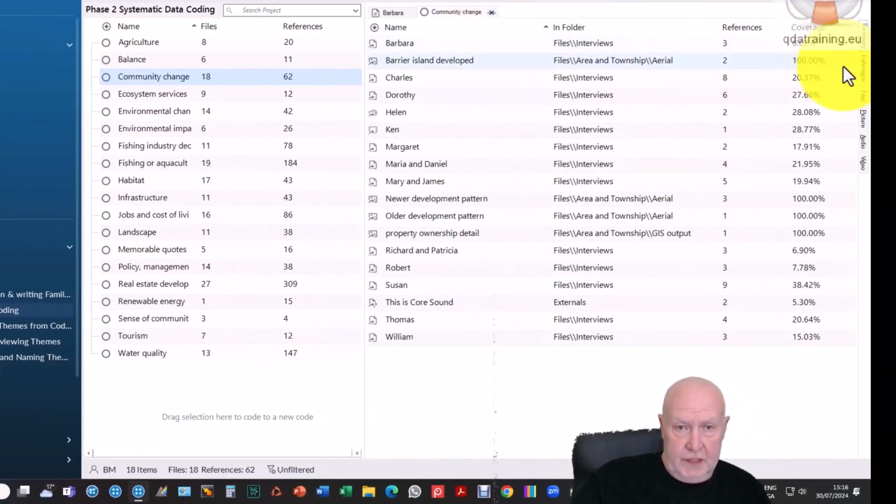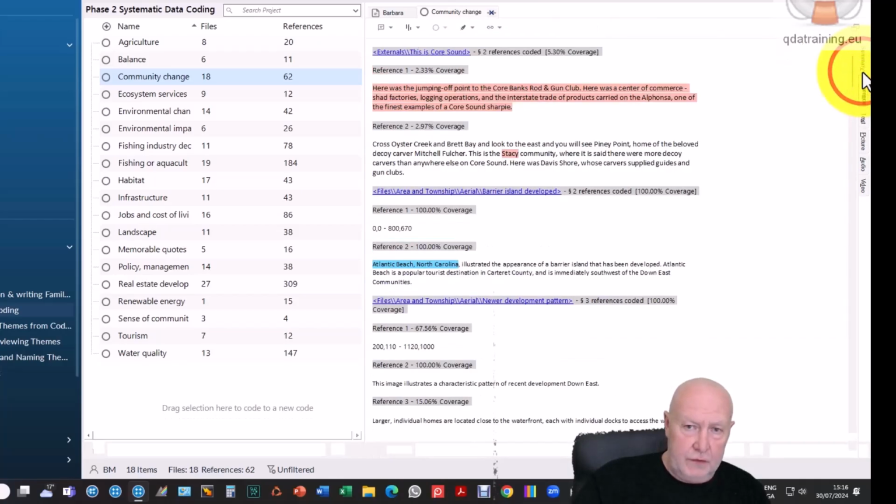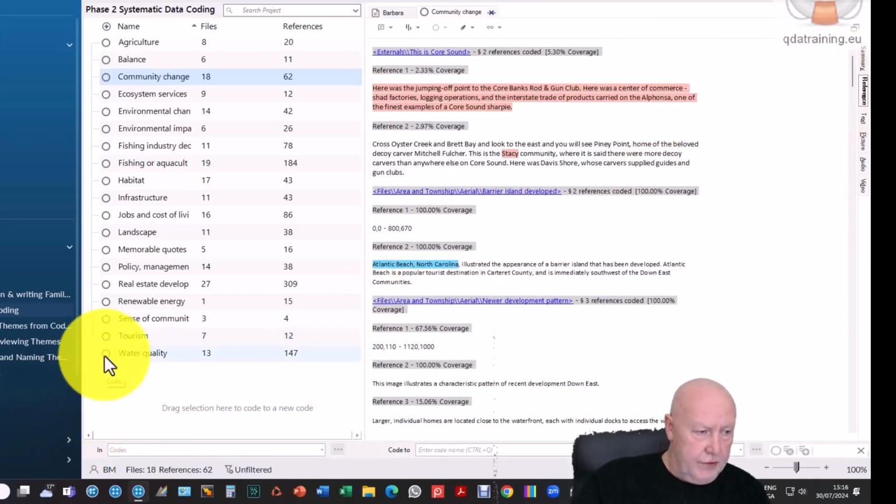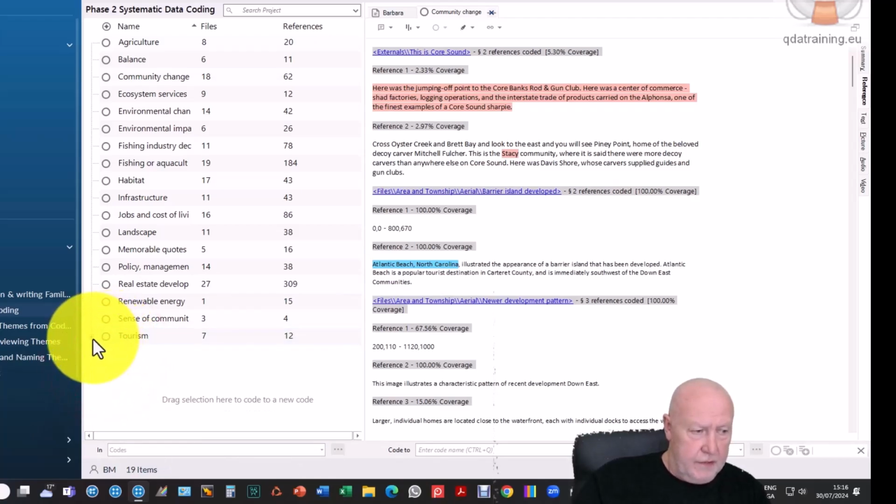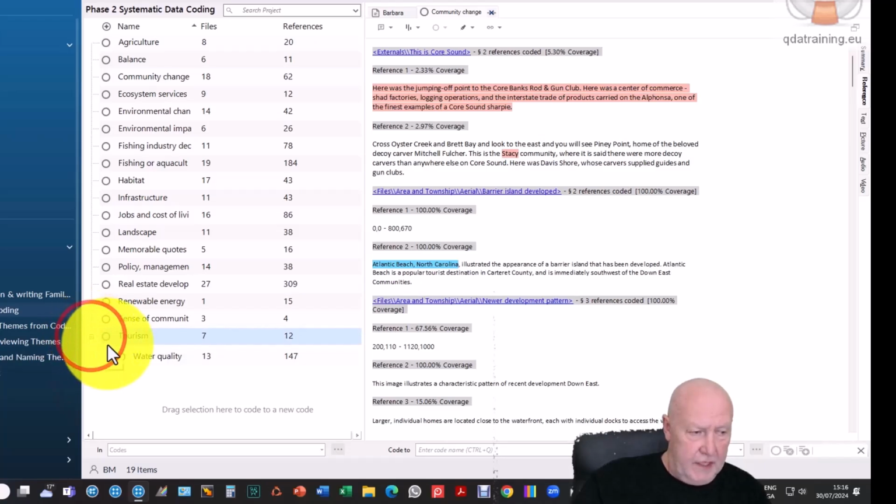Codes behave like documents, but they also behave like folders. I could drag water quality and drop it under tourism, and it would go in there as a subcode. So codes can not only behave like documents, they can behave like folders, in the way that a code can contain another code, in the way that a folder can contain another folder. Therefore, I can put a structure on what was previously unstructured.